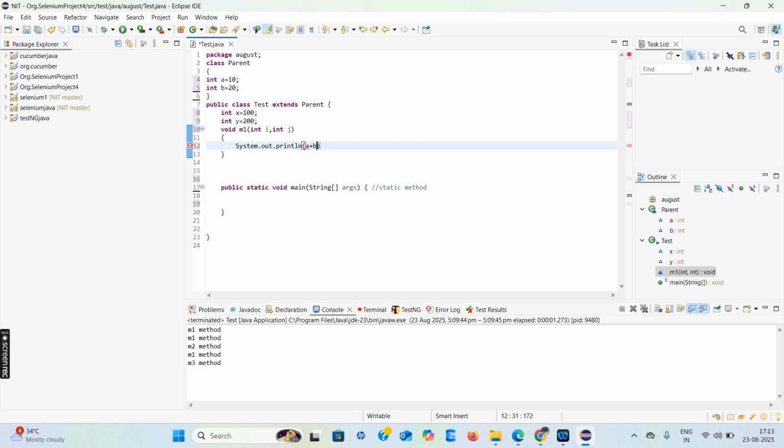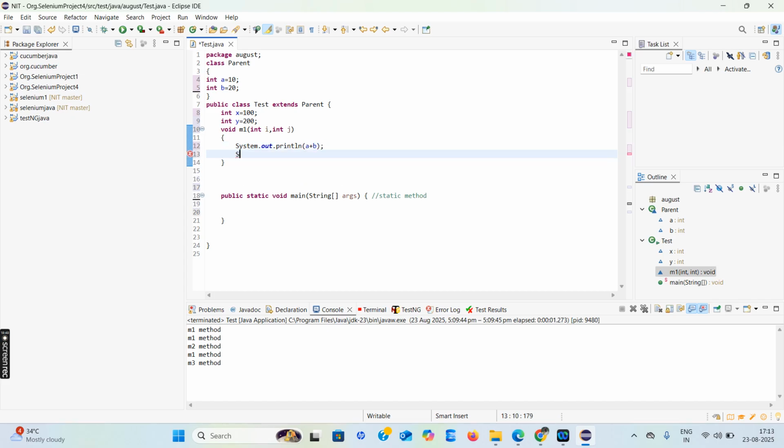So a plus b. Why? Because you are accessing instance variables in the instance area, that's why it is directly accessible. Here we cannot create any objects. Why? Because we use instance variables in the instance area. That is called direct access. So print x plus y.